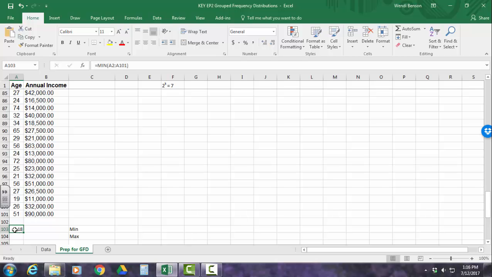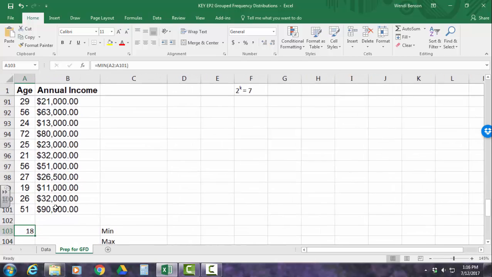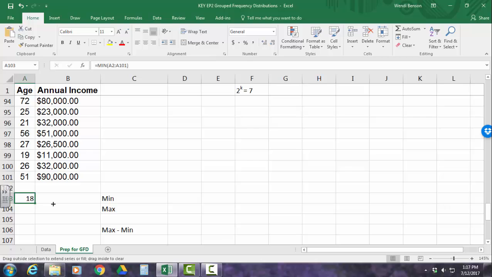So if we just click on this 18, I'm going to make this a little bigger, click and drag over, it copies that formula over. Check it out. If we look up here, we can see it's doing the minimum for B2 through B101, whereas here it's doing the minimum for A2 through A101. It's kind of awesome. So in this data set, the lowest annual income was $3,000.